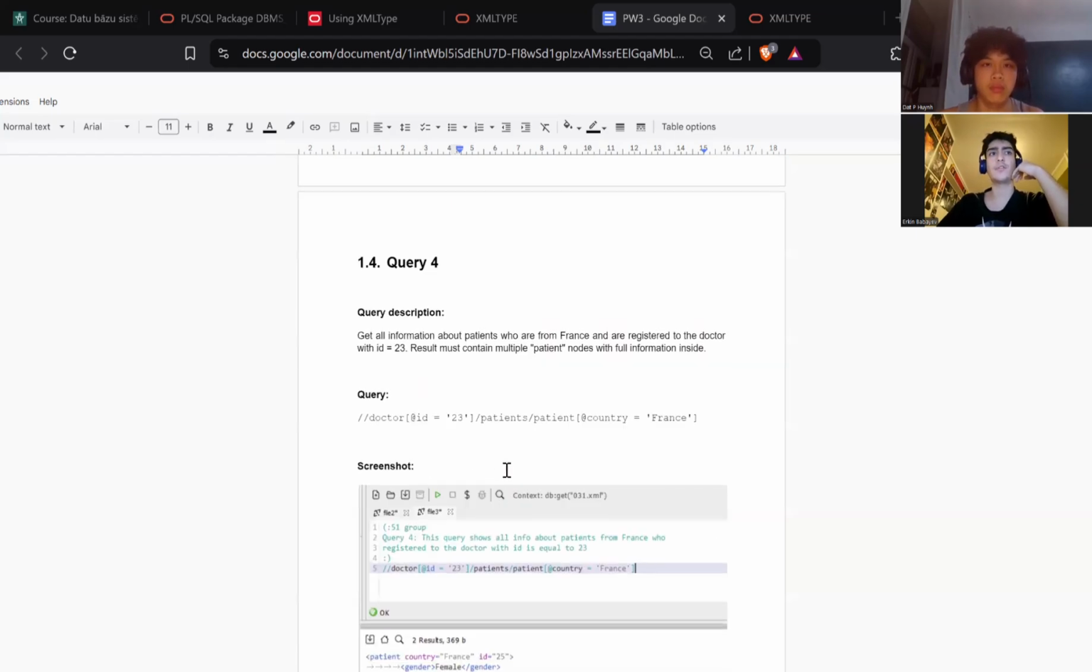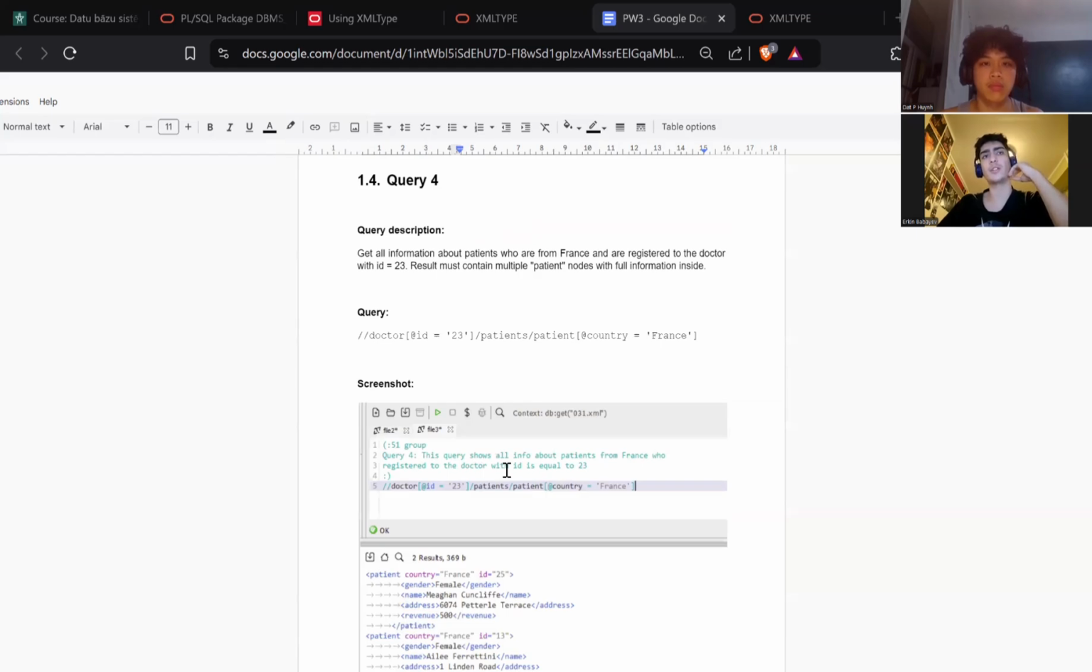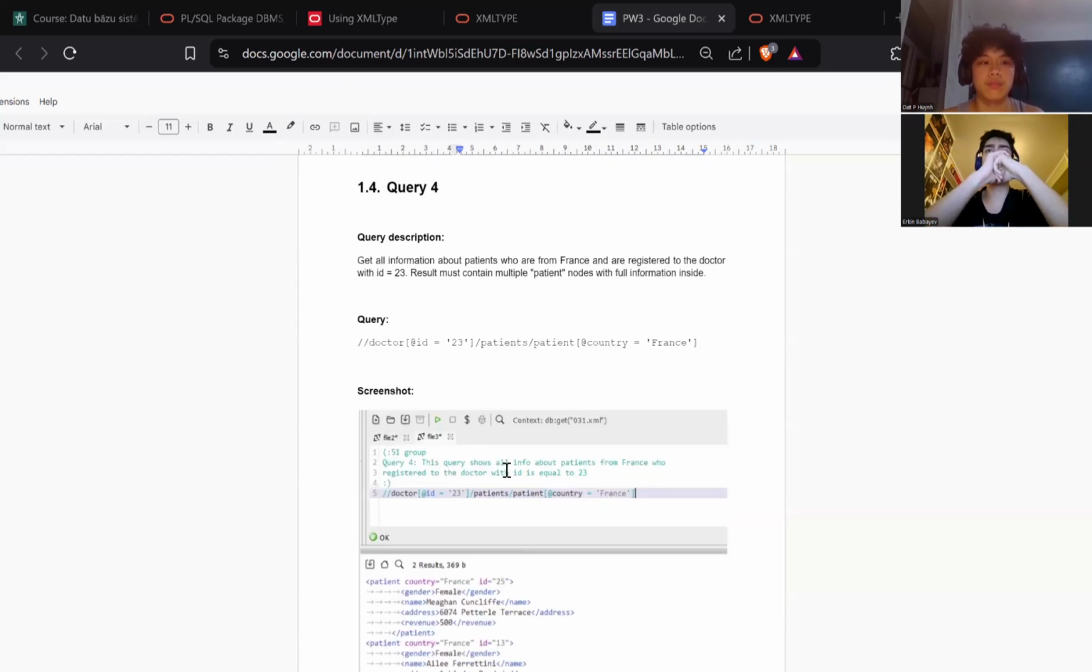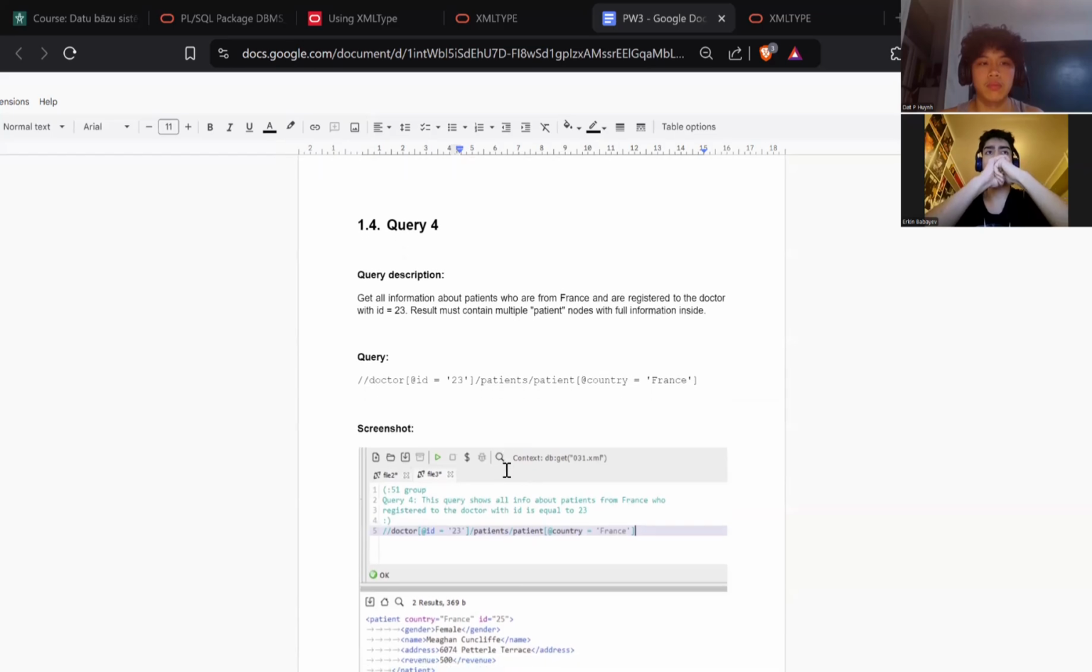And in the fourth query, we gathered information about the patients that are from France and that are also registered to the doctor with ID 23. I should also mention that each query required the use of XPath expressions, so we did that.